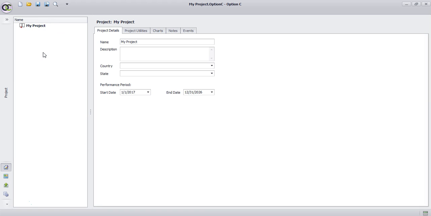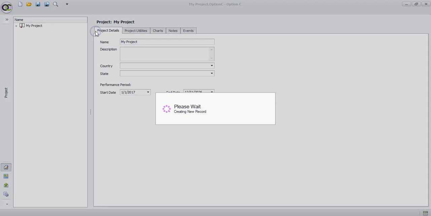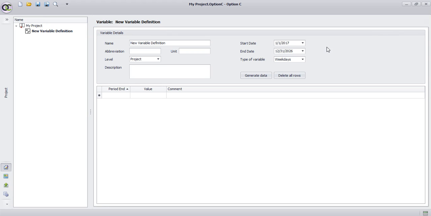To create a new variable, right-click the project item and select New Variable Definition. In the Variable Details panel, we can customize our variable and select what level of the project it will apply to. This selection is important as it will determine how much of the project will be affected by the variable. In this example, we'll use the project level. The start and end date of your variable can also be edited.